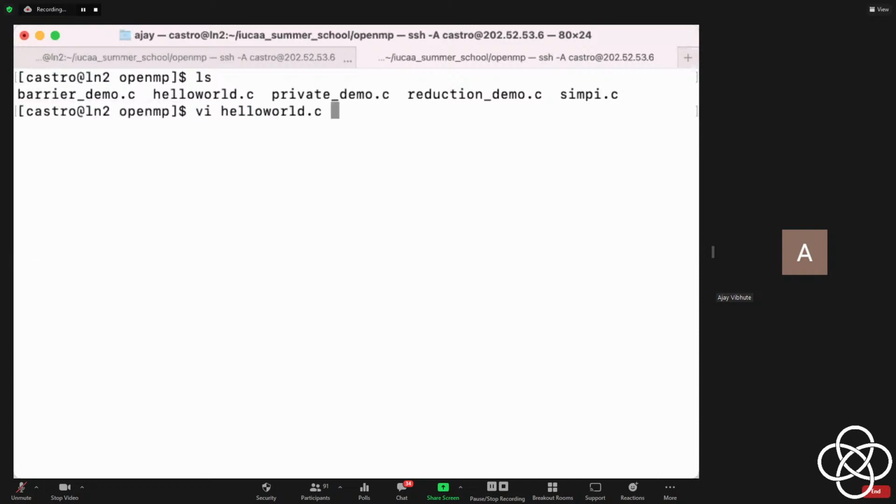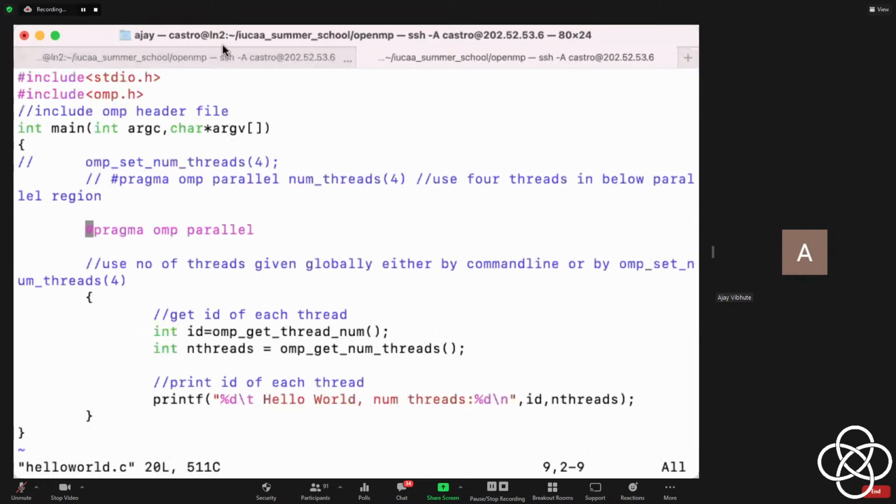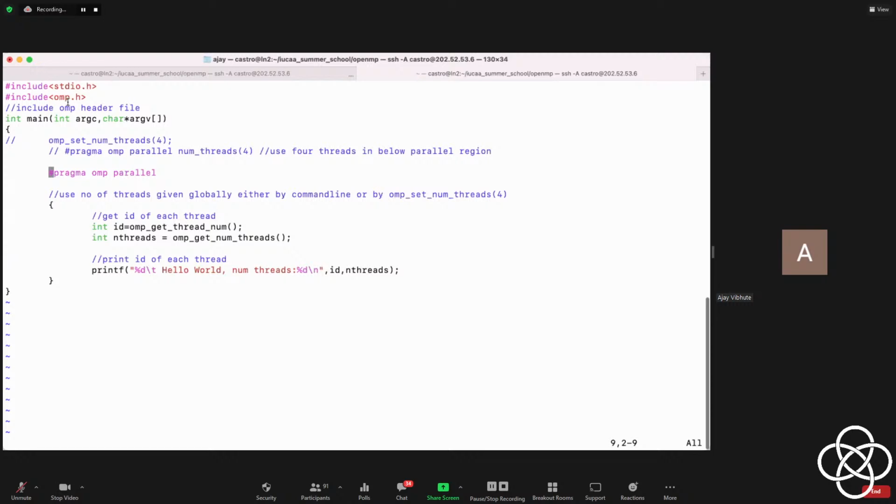Let's start with hello. Here stdio.h, which is required for standard C, defines input and output. We have a main function where we have included omp.h, which is responsible for the definition of this pragma. Currently, the total number of threads can be set in 3 ways, but I will not set anything. So currently nothing is given over here.